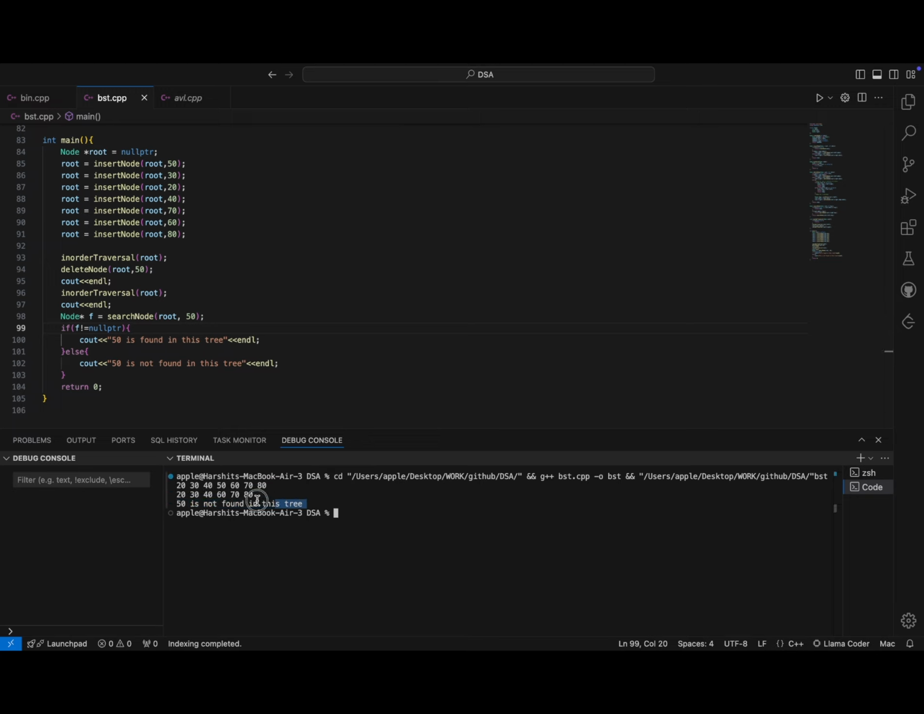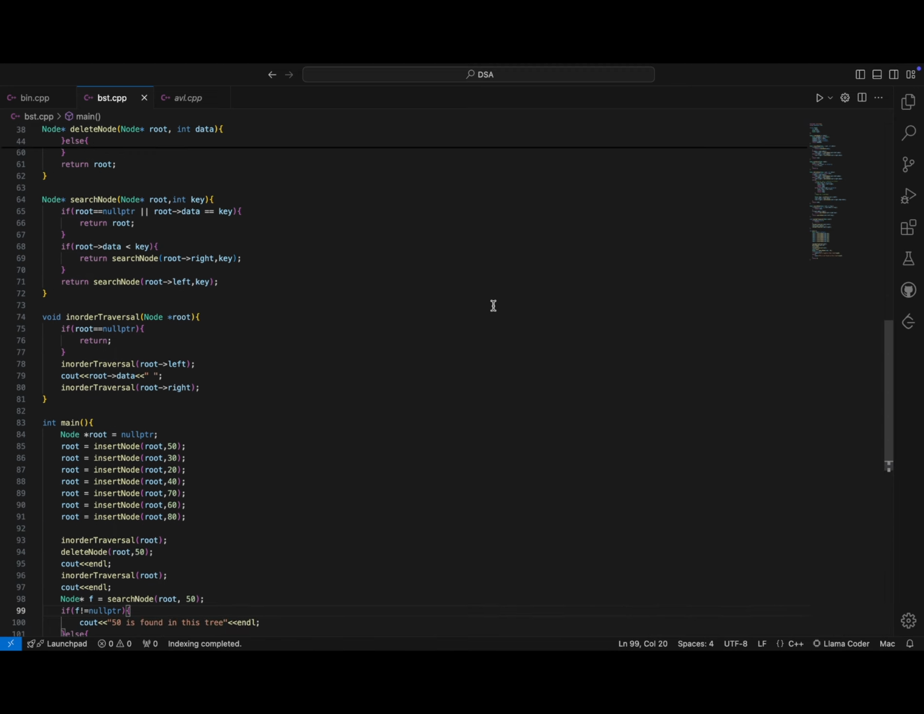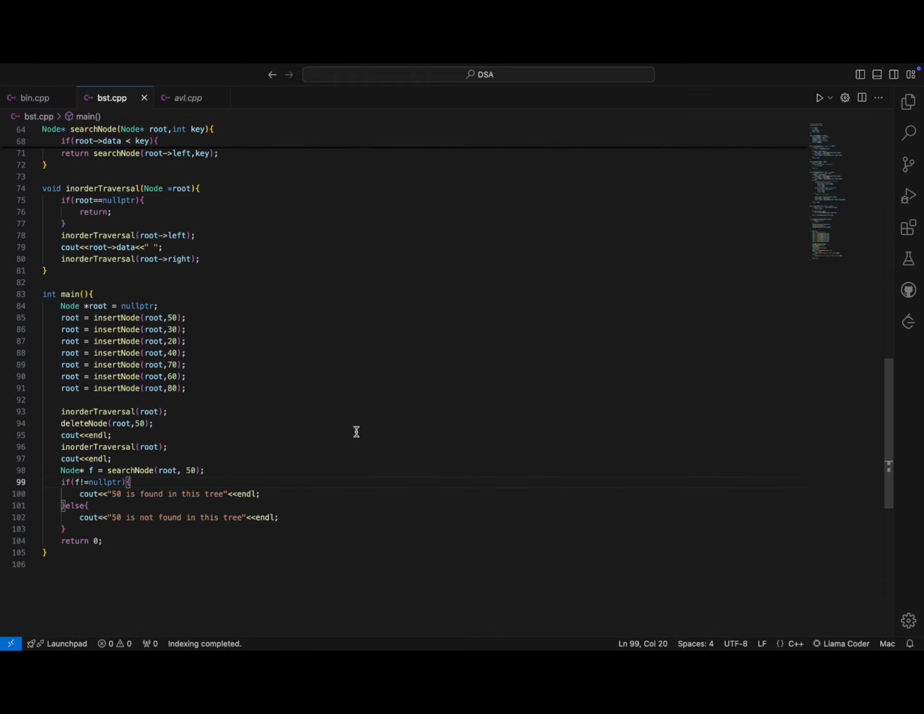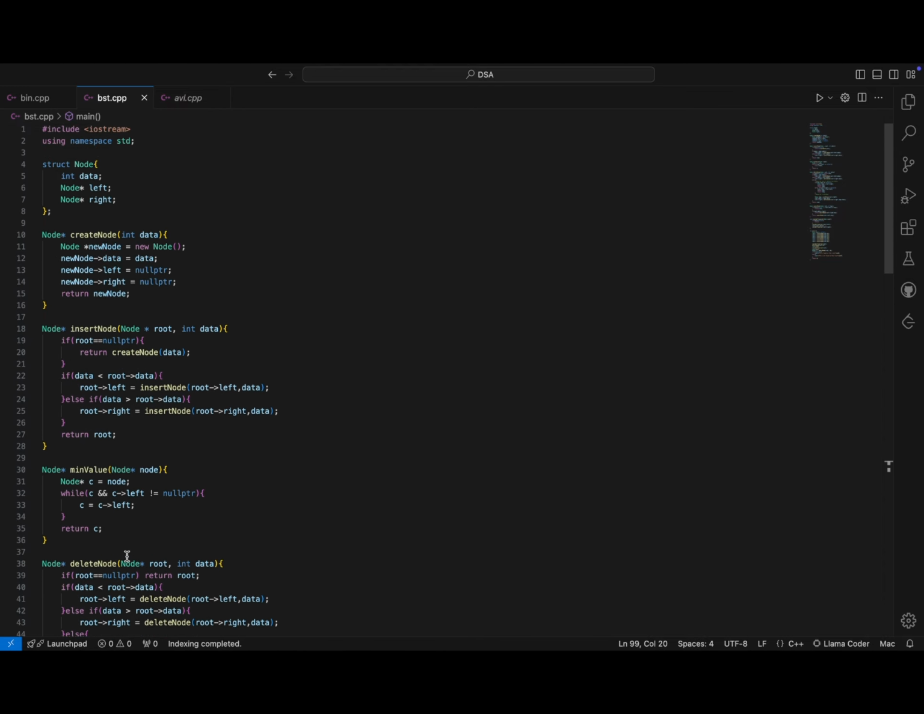So these functions and these questions are what you are going to receive in the exams. And even if you are learning for some other purpose, or you want to just learn DSA, these are the most basic codes. I'm not using any other libraries, just iostream.